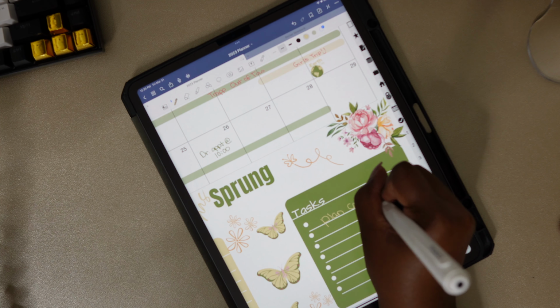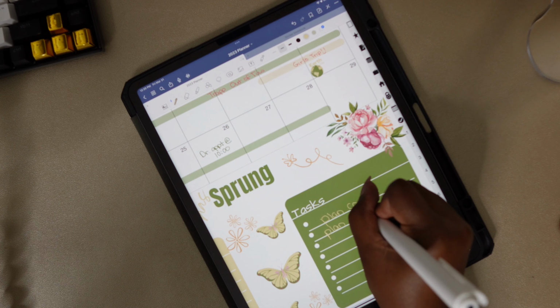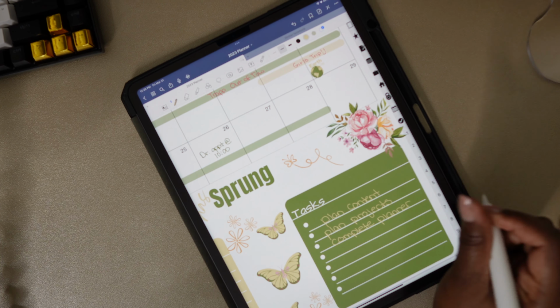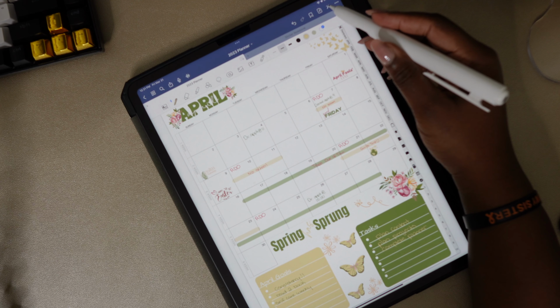And the tasks that I'm listing are things that I had started last month that I know I want to finish this month, so I'm bringing those over from last month. And then anything else that comes up, I'll add them to the list later on.